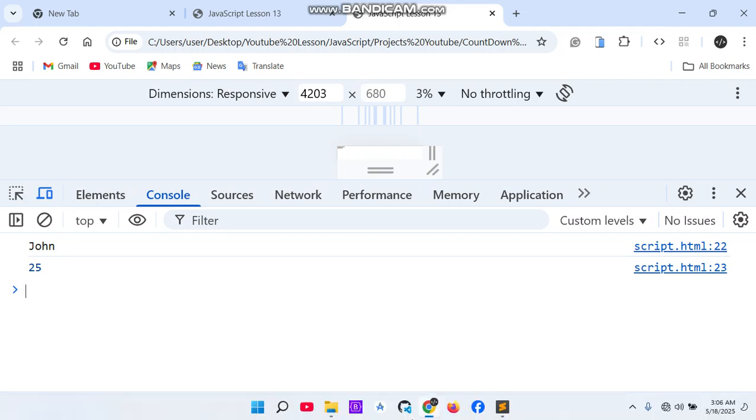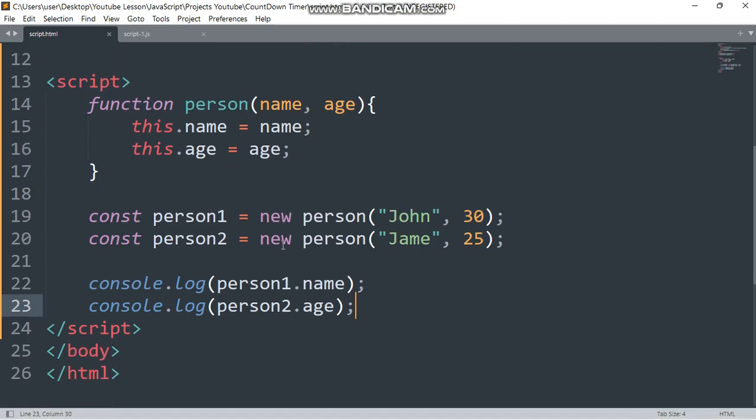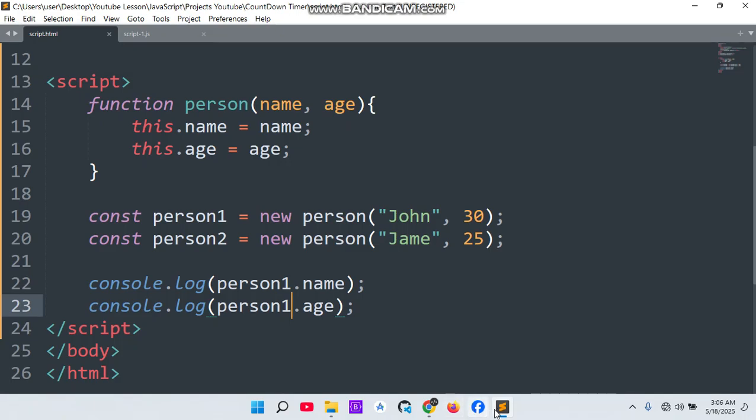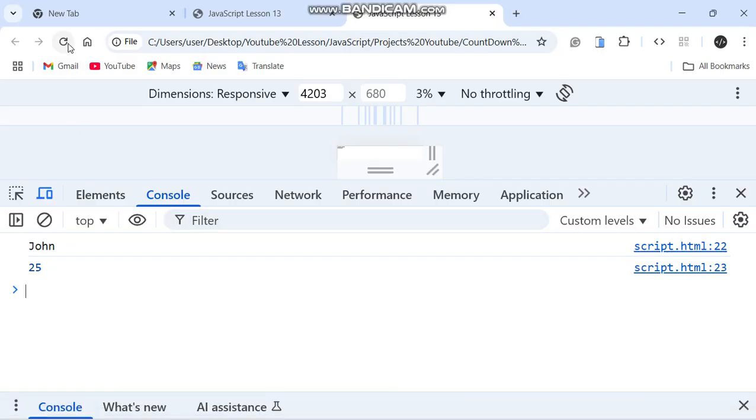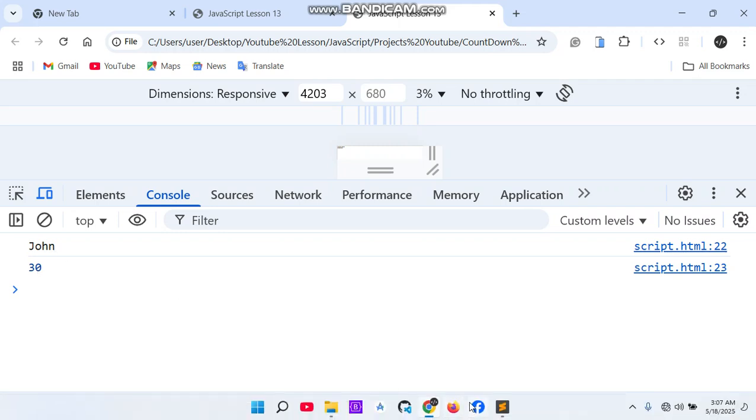Now we get back to it. This will make more sense for people currently reading object-oriented programming, but I want you to get the basics of it. If I change it to person1, I'm going to have the age of John and the name. Now I have age 30 and John's name here. So this is about constructor functions, allowing multiple objects with the same structure to run within the function.